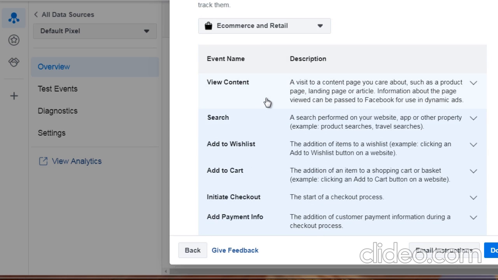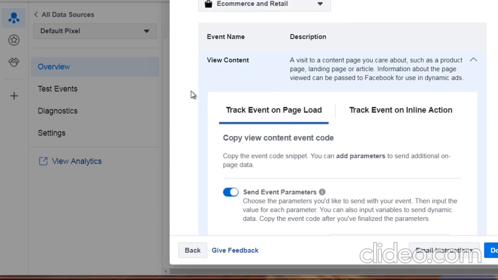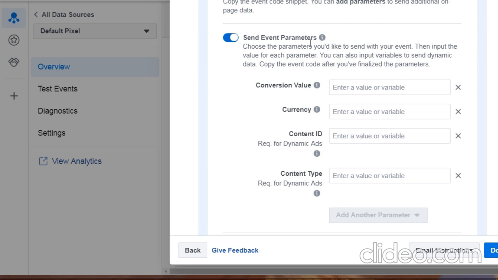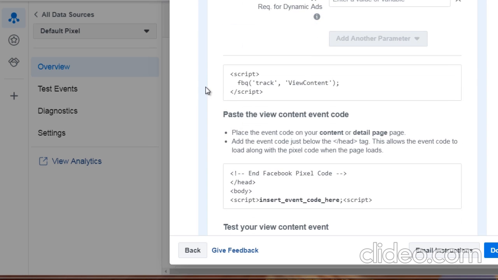Now, how do we apply this to the pixel? To get an idea, you're going to place the pixel on every single page of your funnel. If you click this, you'll notice that it gives you different values. For example, we can add conversion value, currency, and other variables to get an idea of what's happening. Now, to keep it simple, you can see that it has fbq, track, ViewContent.